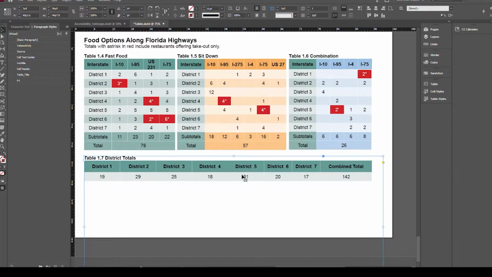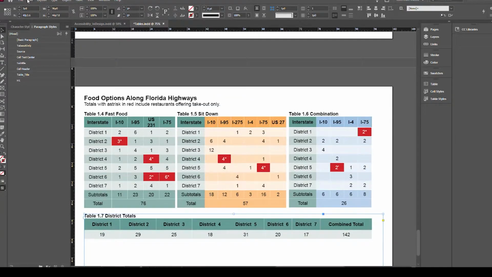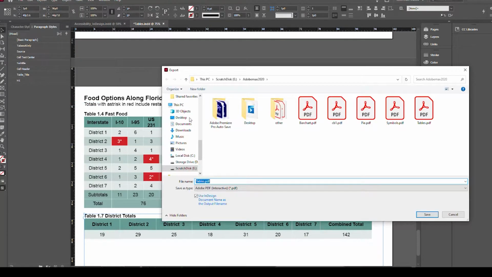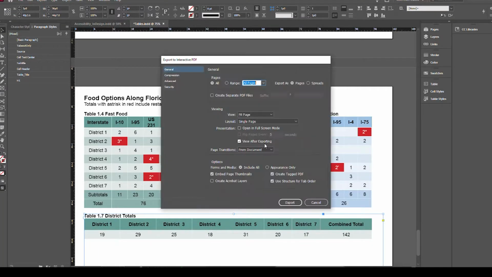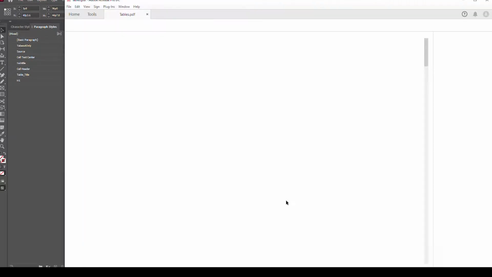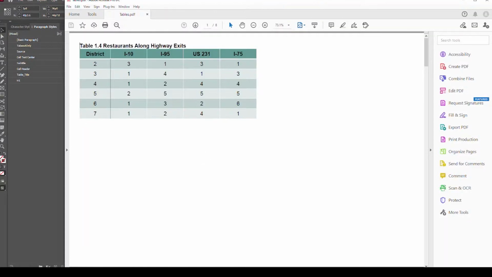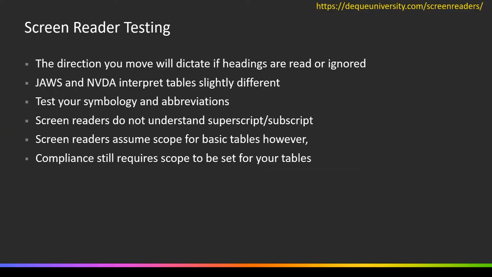So let's go ahead and go out to Acrobat and test our table. We're going to go File, Export, and we're going to go Interactive PDF, and we're going to hit Save. Yep, we'll replace it and Export. Now, I'm going to plug in my earphones so I can hear it, and you should be able to hear it too. So we are going to turn on NVDA. Before we do that, though, let's jump back to the PowerPoint really quick because I want to talk about screen reader testing before we get into this, right?